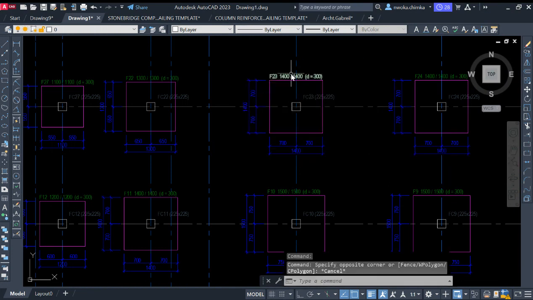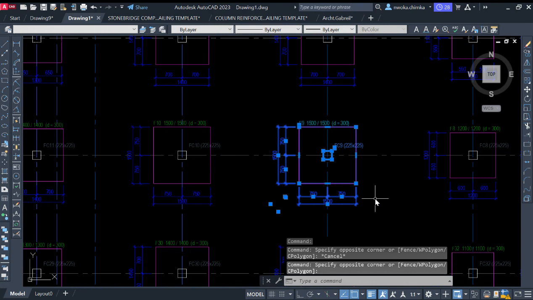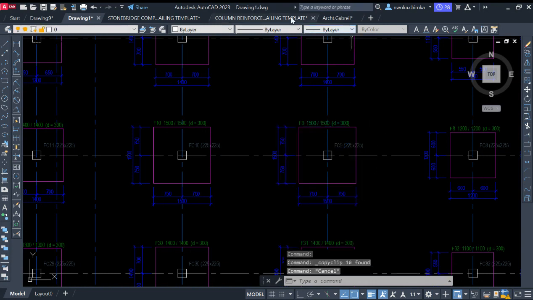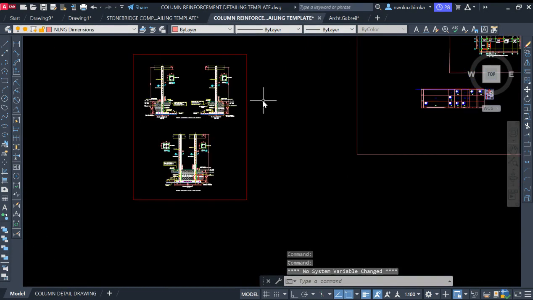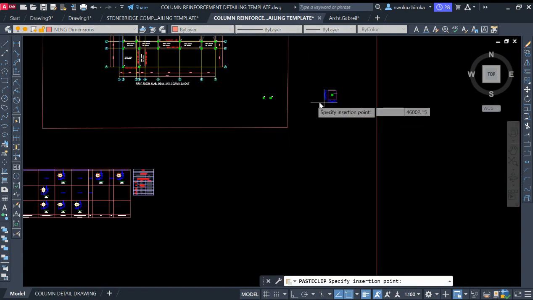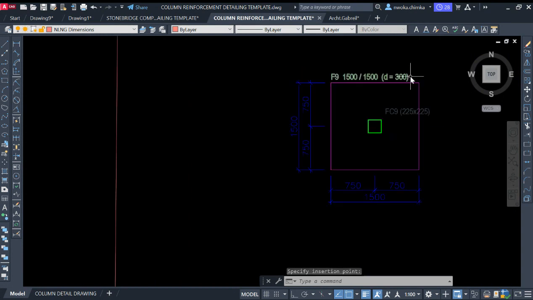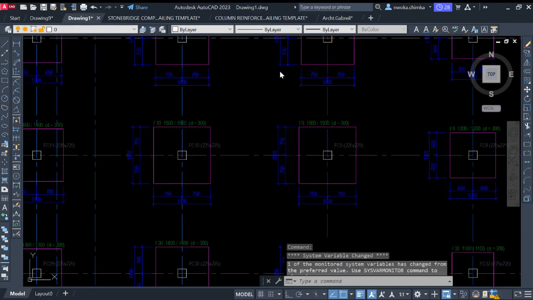I'll copy this base, or let me use this 1.5 by 1.5 base. I'll just copy this out and go to this place where we have our column, and then paste it here. This is base 1.5 by 1.5, and I'll also go again to this place.